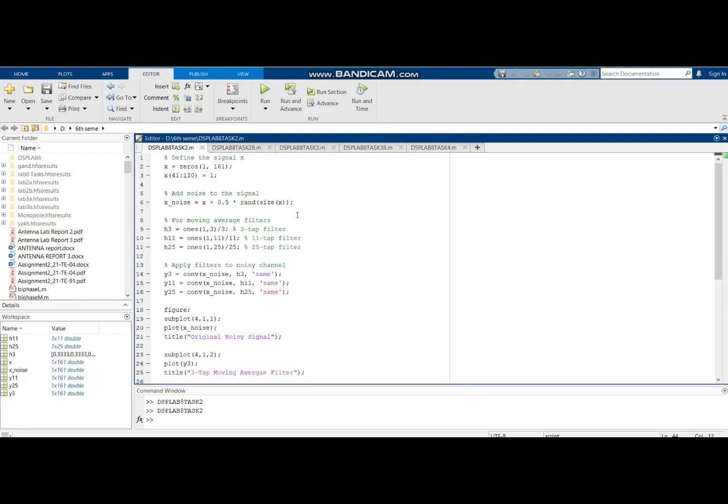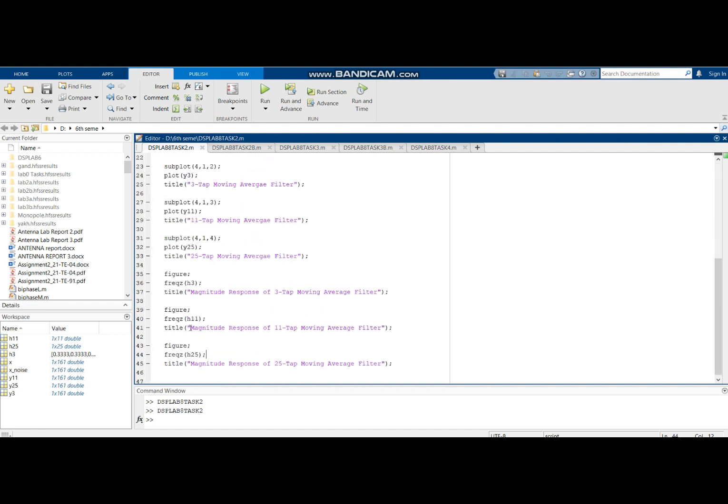Here we can see that this MATLAB code defines a signal X, which is initially a zero array with segments set to 1, creating a rectangular pulse from indices 41 to 120. Noise is added to the signal, producing X noise. Three different moving average filters, a 3-tap filter, an 11-tap filter, and a 25-tap filter, are then defined and applied to the noisy signal using convolution, resulting in filtered signals Y3, Y11, and Y25. The code plots the noisy signal and the filtered signals to compare the effects of the different filters, and it computes and plots the frequency responses of the 3 filters using the freqz function. Let us run the code.